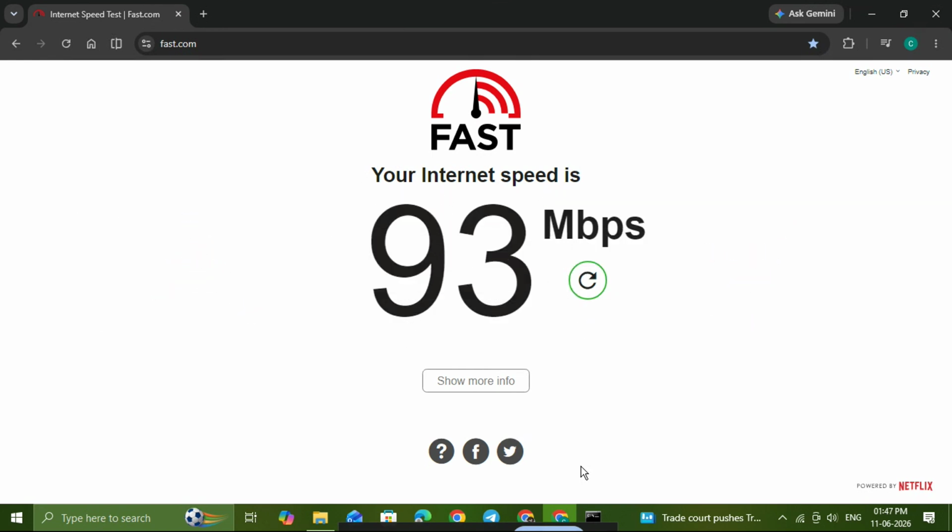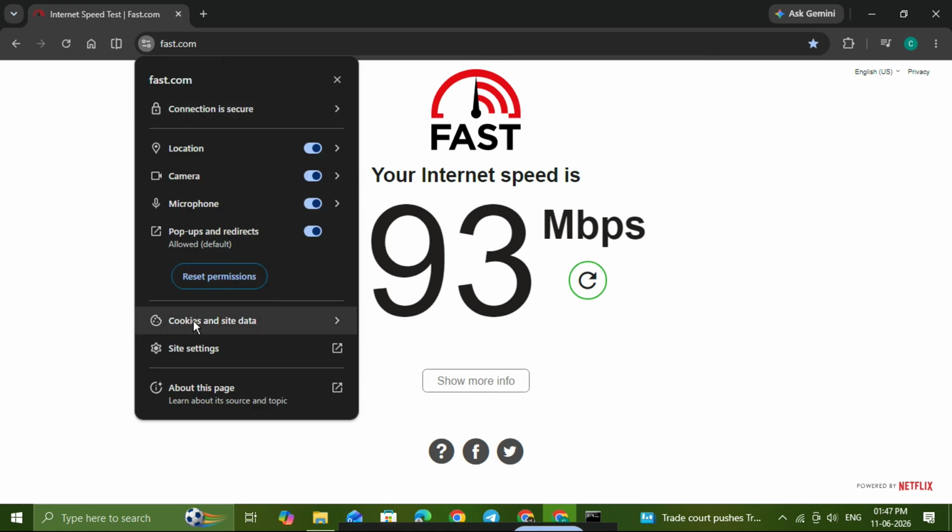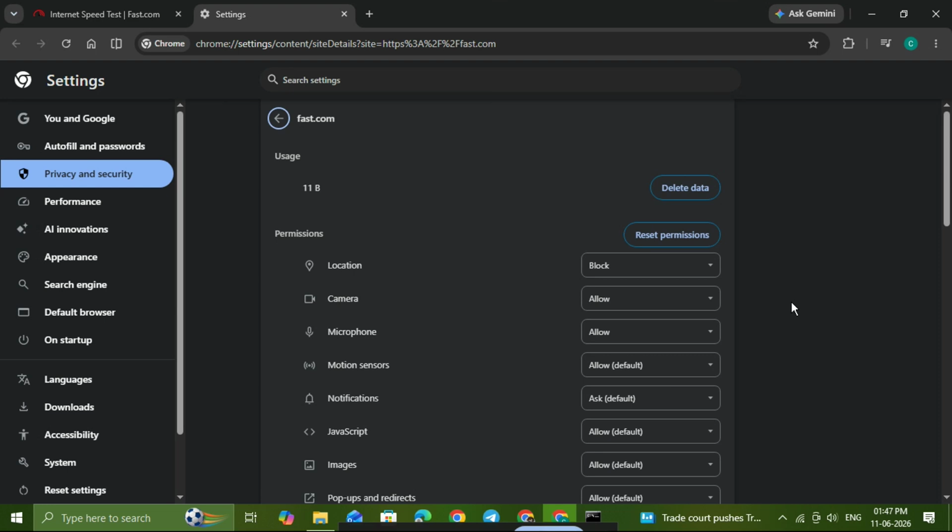The quickest way to allow microphone access is for a specific site that is already asking for permission. When the website is open, look at the left side of Chrome's address bar, right where the website link is shown. You should see a small site settings icon, which may look like a padlock or two sliders. Click that icon, then choose Site Settings. A permissions panel will open for that website.